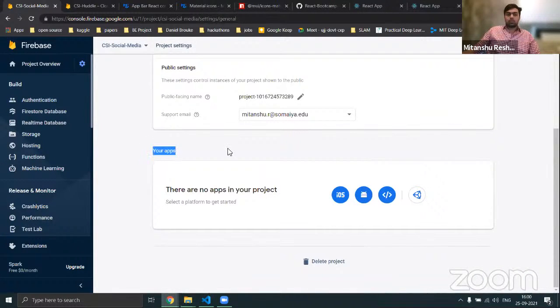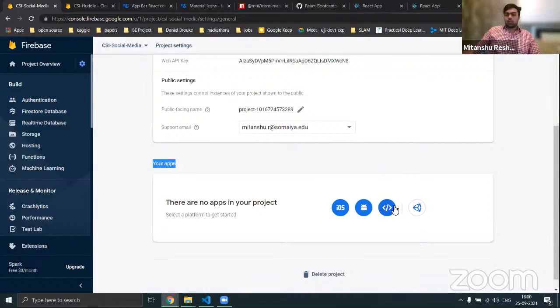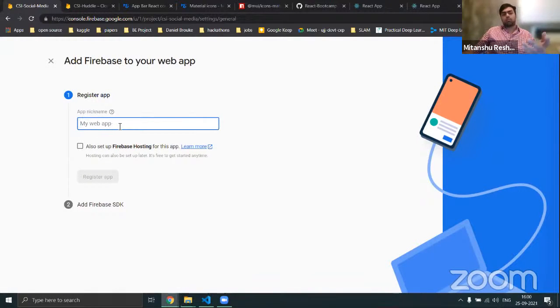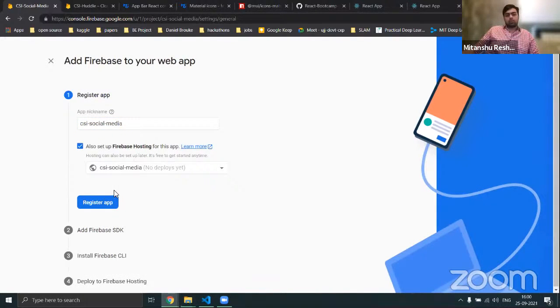You can see this section called your apps. We'll click on this button, which is for web app. Now we have to register our web app, so for this we can give it some name. I'm calling it CSI social media. I'll set up the hosting for this and register it.